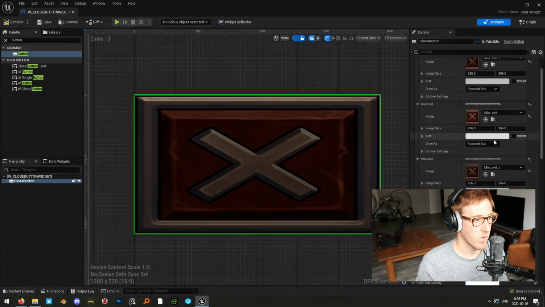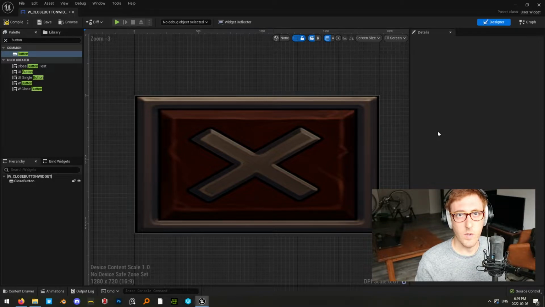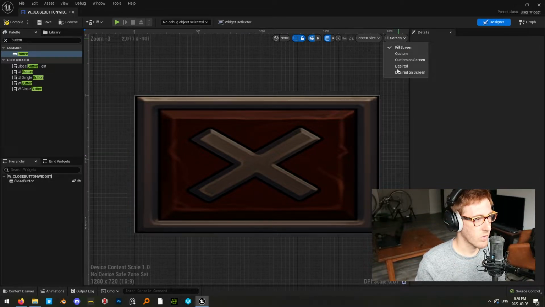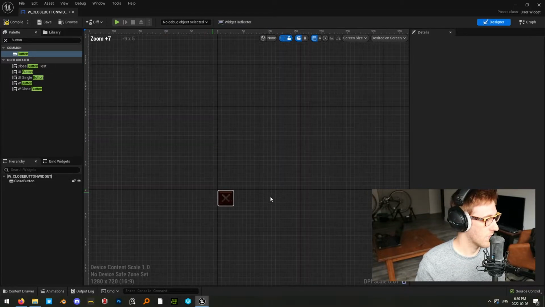Then I'm going to go through and change the image size for all of these to 32 by 32 pixels, because that's about how large I want the button to be. And up here in the top right, change from Fill Screen to Desired on Screen, and that will show you the widget at its correct scale.